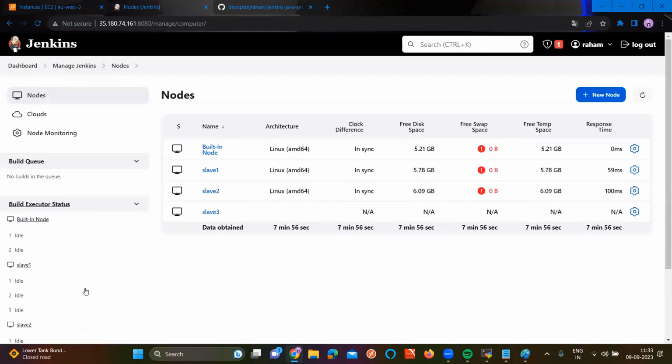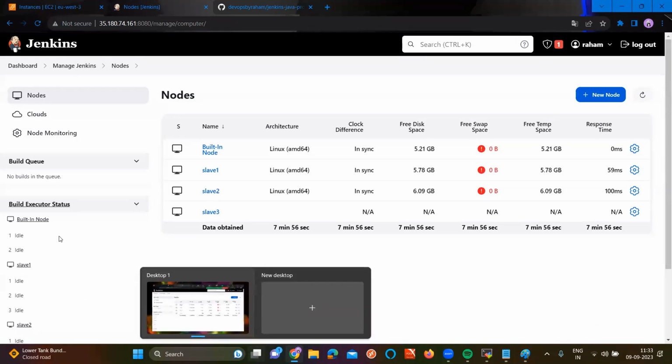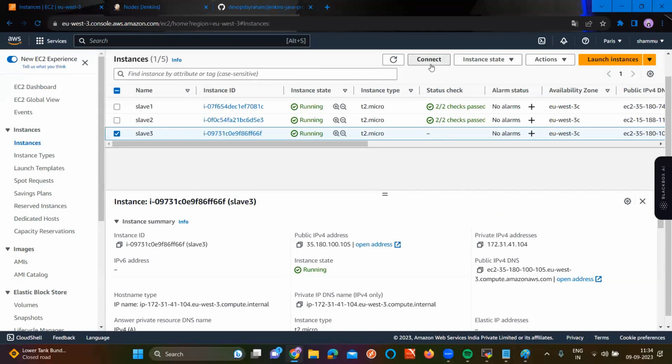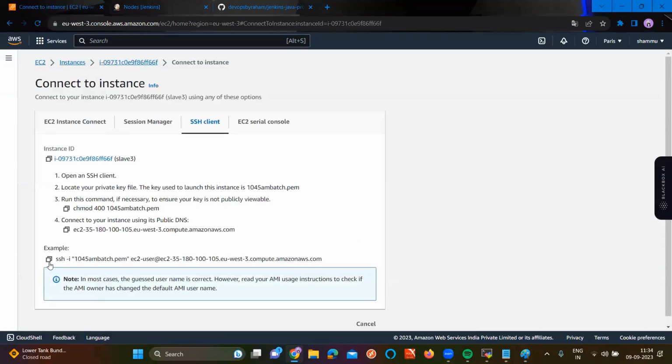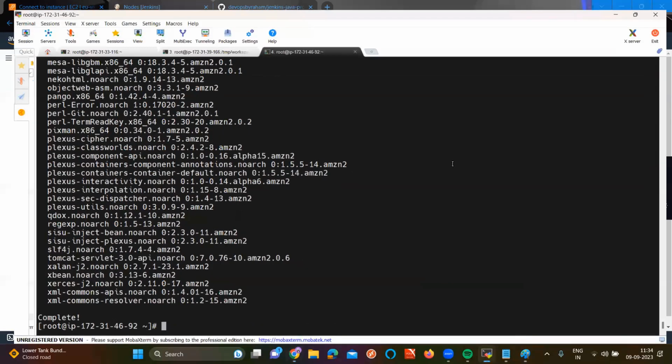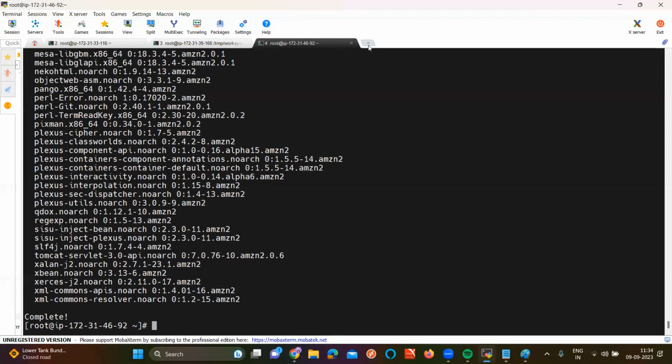What will happen now? It will not work. Why will it not work? We need to install Maven and Git for this, first of all Java. Okay, so it failed here. Launching status, right? So now try to install Java.